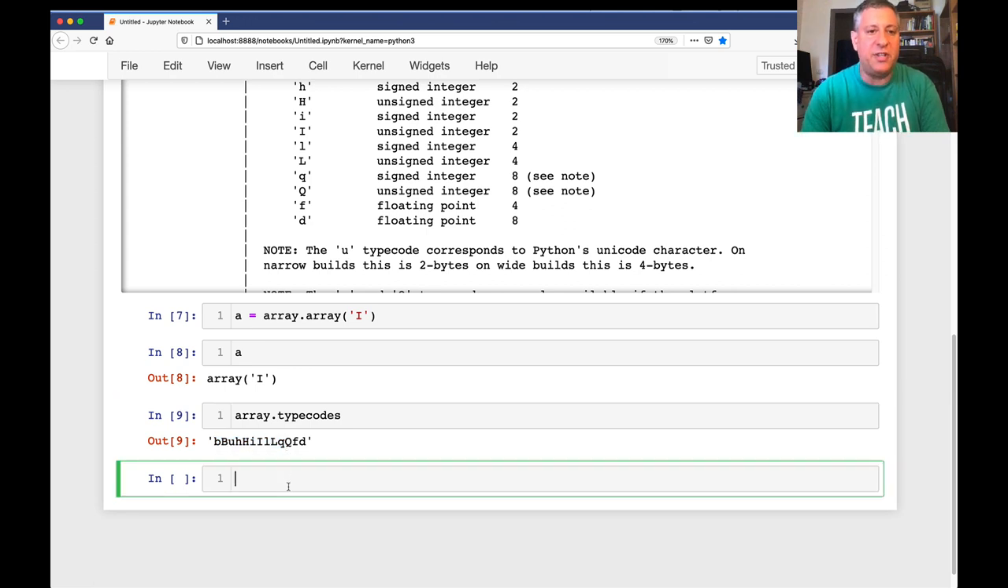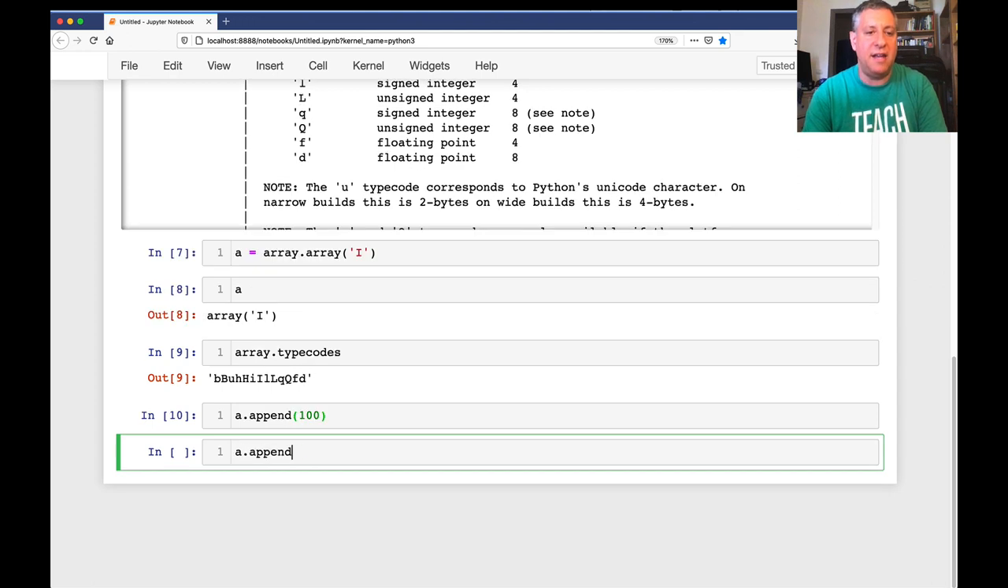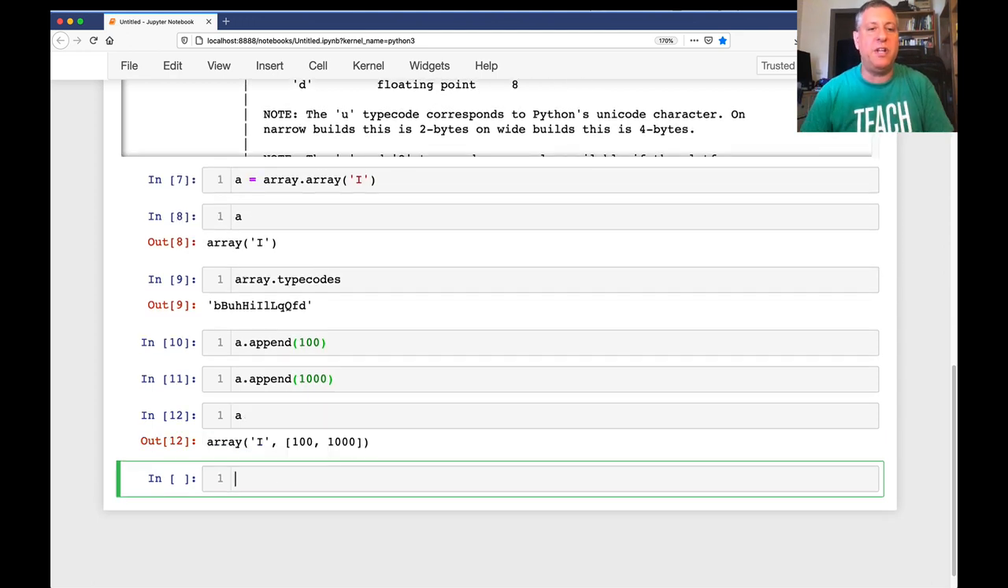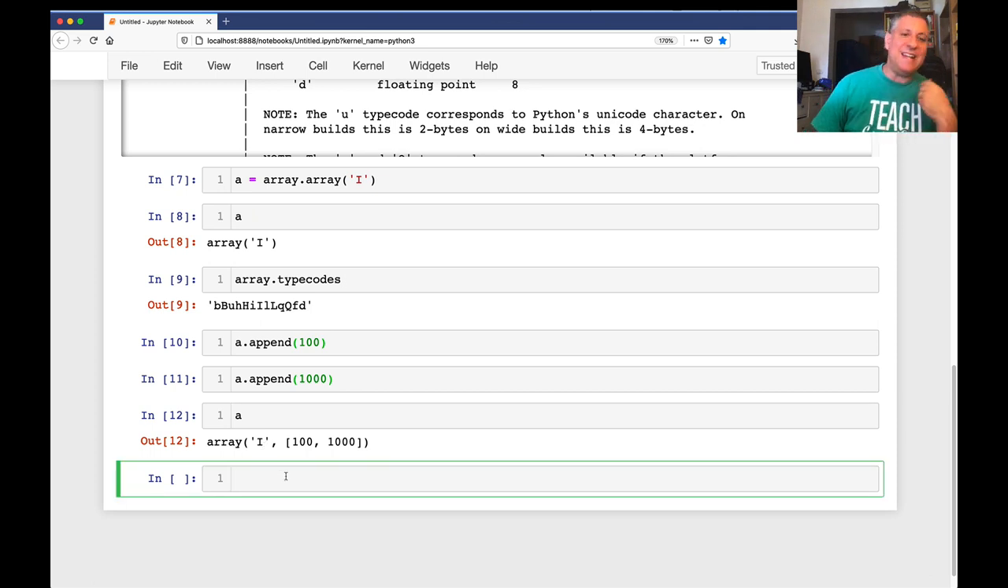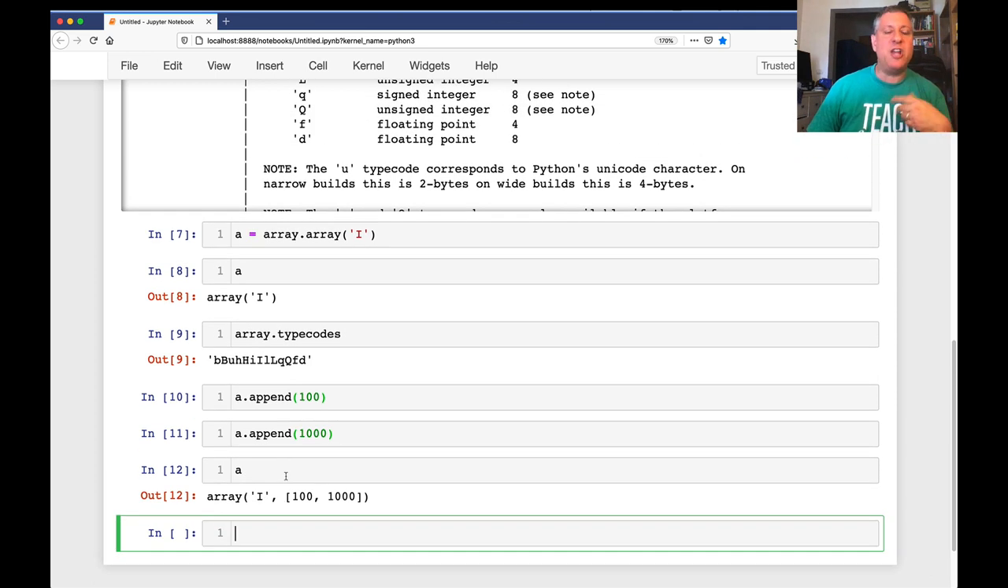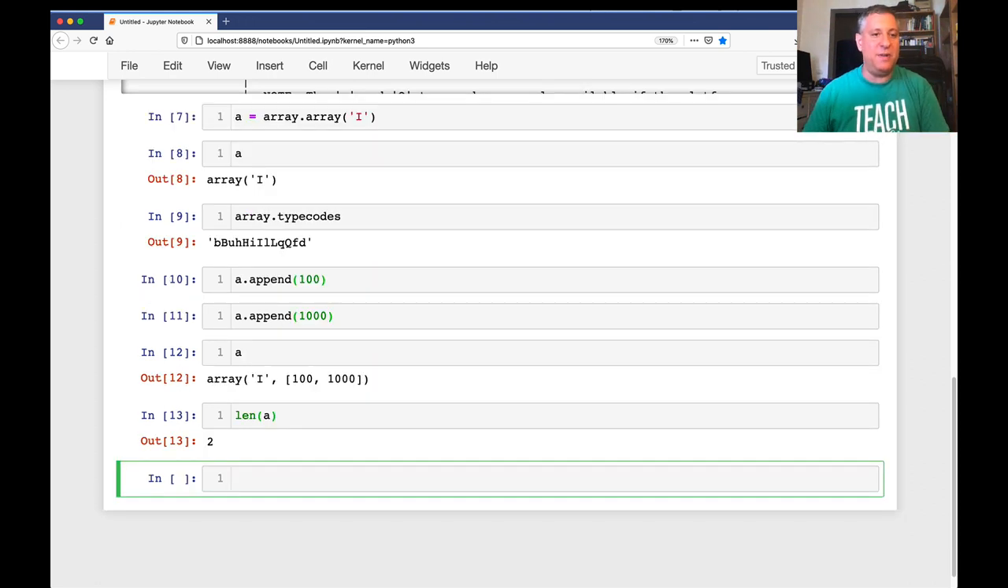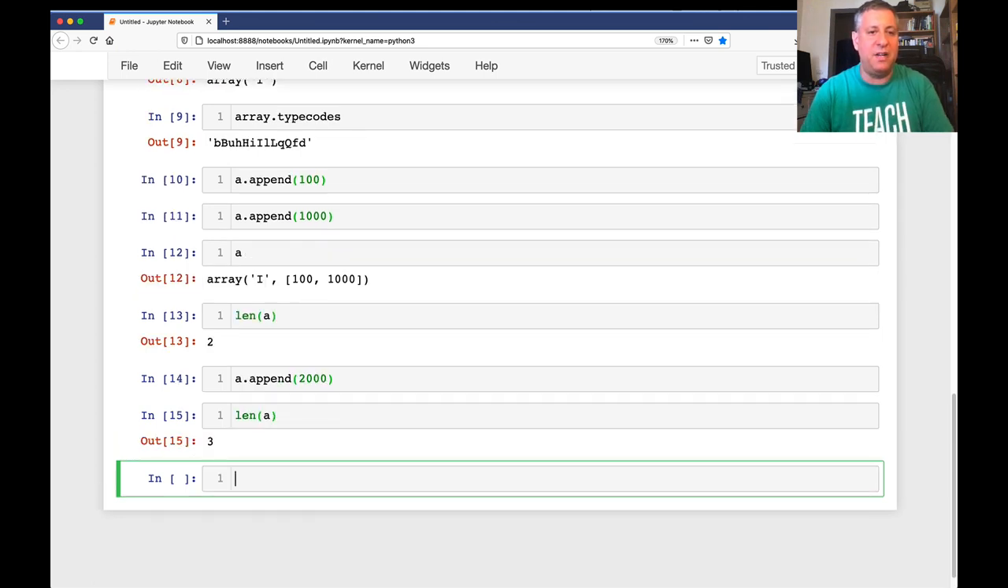So I can actually now say A.append of 100 and A.append of 1000. And if I now look at A, it'll show me that it's an array with two elements, 100 and 1000, and they are of type unsigned int. So far, so good. Now you might be saying, wait a second, didn't I tell you before that you can't change the size of an array? And didn't I just change it? Like len of A is now going to be 2. And if I say A.append of 2000, now I do a len of A and it's going to be 3.